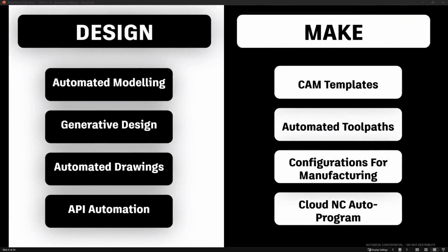We've split it into 8 categories, 4 in design, 4 in the world of make. I'm going to be covering the design capabilities. These will be going through what's called automated modeling, generative design, automated drawings, and then finally API automation. All 4 of these are very exciting areas that we love to talk about and showcase to a lot of our customers. Vipul will take the make side halfway through the webinar. So with that, let's go straight into it.